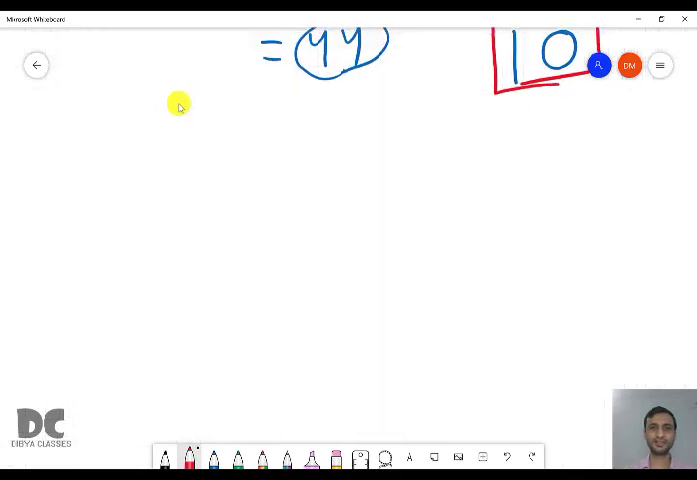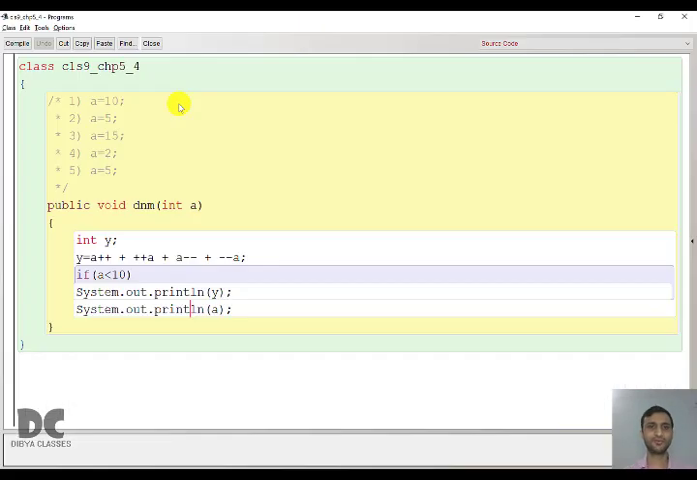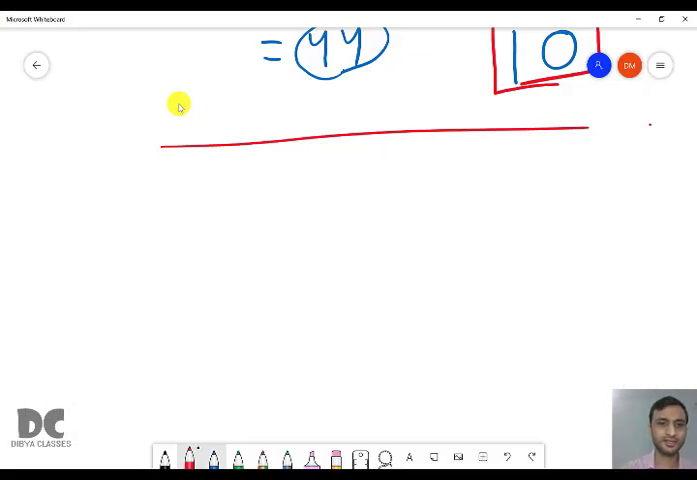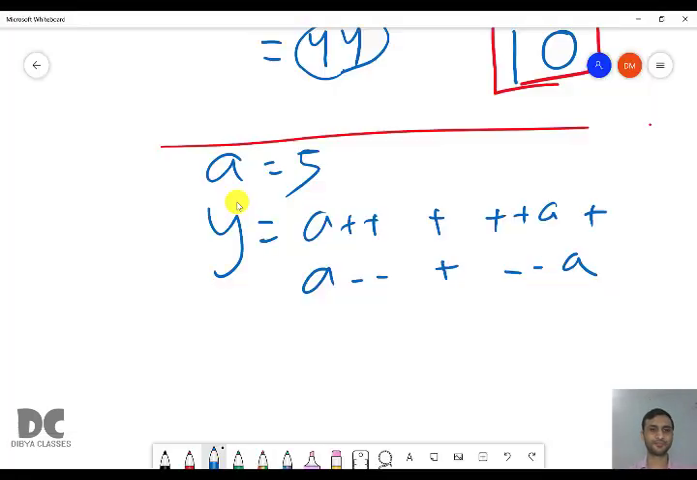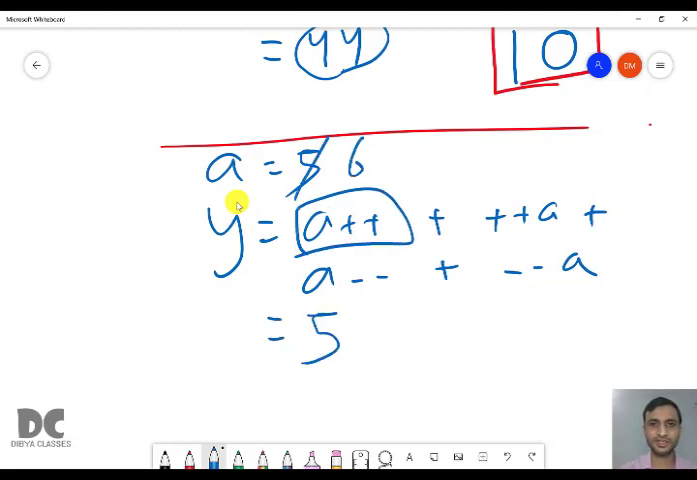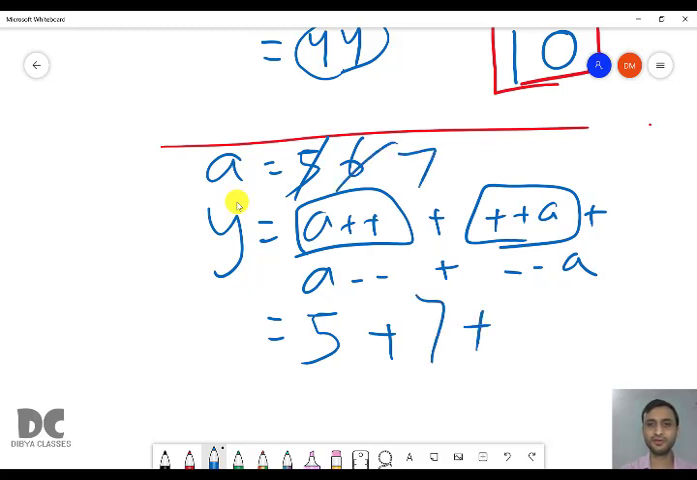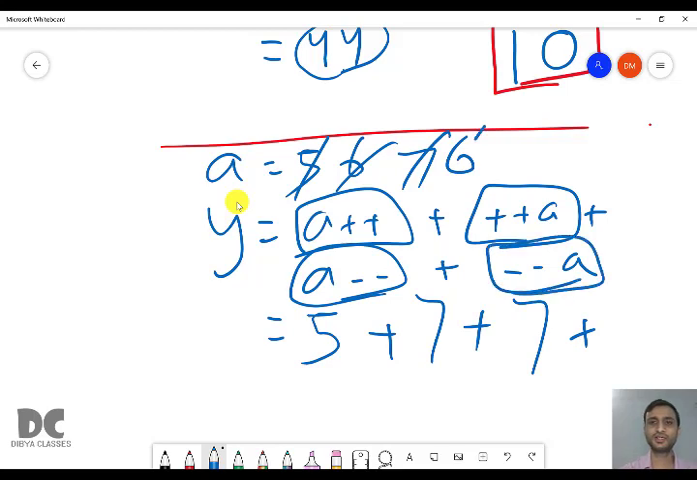Let us solve the next bit. Here you have taken the value of a as 5. y = a++ + ++a + a-- + --a. First use the value, then change the value. First change the value, then use the value. First use the value, then change the value. First change the value, then use the value.